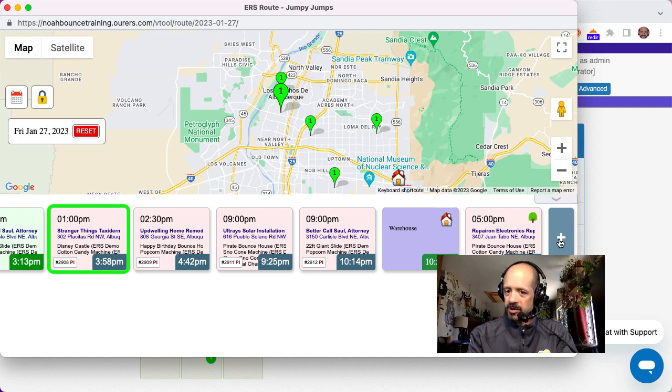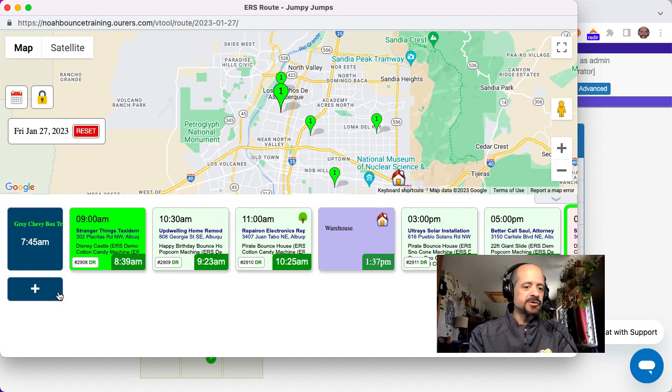on this little plus button. In order to add additional trucks, you click here on this plus button right here. In order to click and drag events around or custom stops around, in order to do any of those things, you have to first click on this lock to unlock the route.